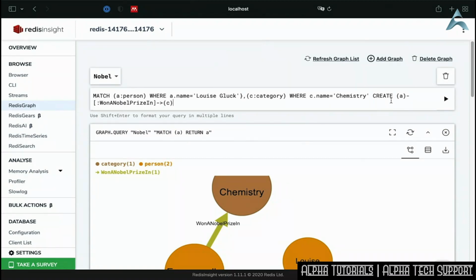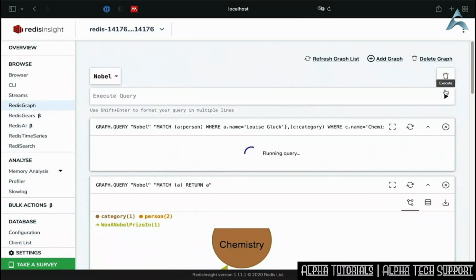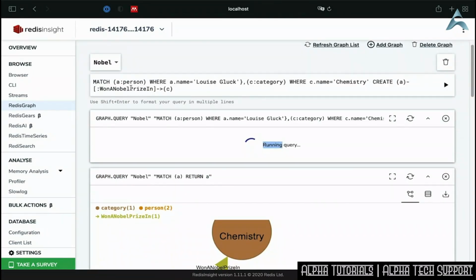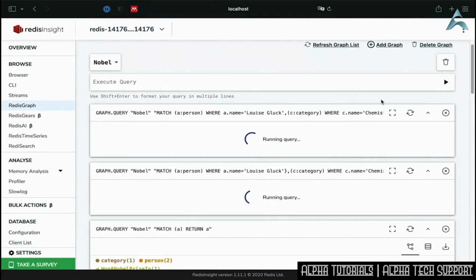This is the create operation that we're doing. Node, won a Nobel Prize in, node. So we're creating this edge. Let's hope that runs. Looks like it's thinking. Okay, let's have a look at what we've done. We're matching a person where the name is Louise Gluck. I already see my problem here. We don't need that. Okay, we can do this another way.